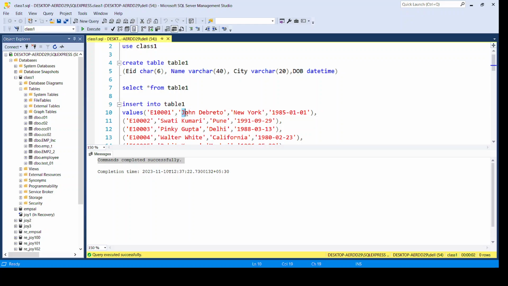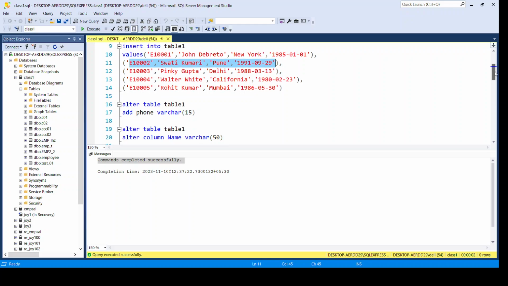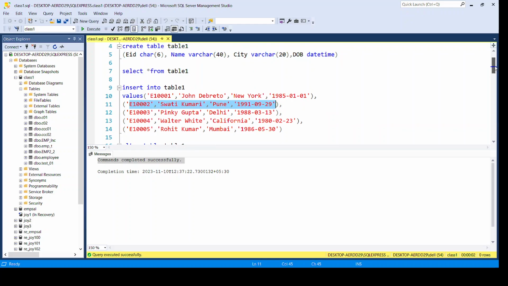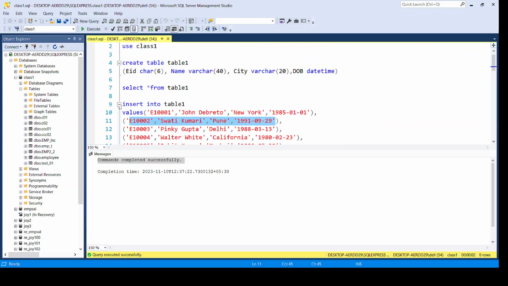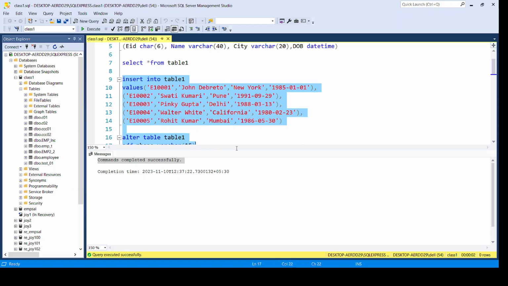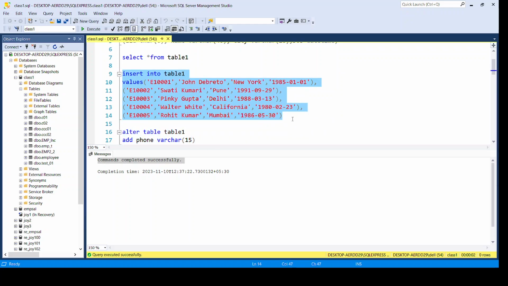So that will be the date of birth for this particular person, Mr. John Day Breto. These are some random names and random values that I have given here in order to create our database. Like dummy values I have given here just for this class, for explanation purposes. So in the same way, you can give values for the other rows also, for the second row, then the third row, then the fourth row, then the fifth row. Once the values have been entered, you have to select from line number 9 to line number 14, and you have to hit this execute button.